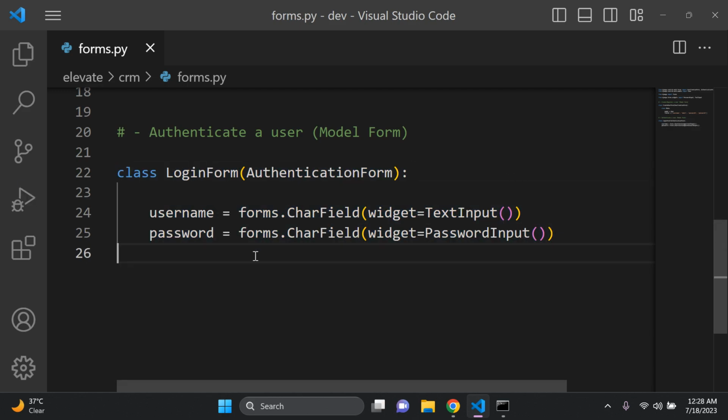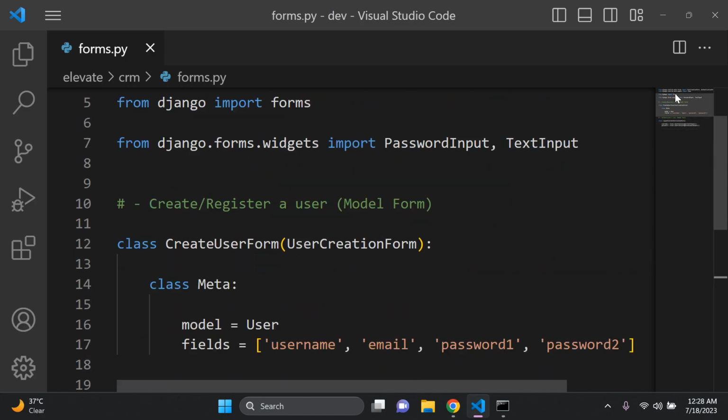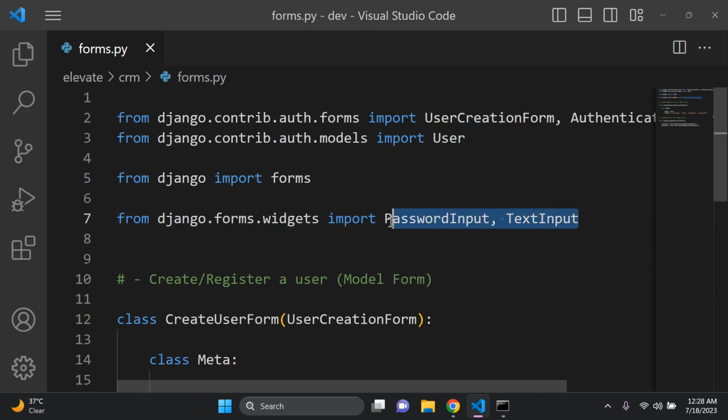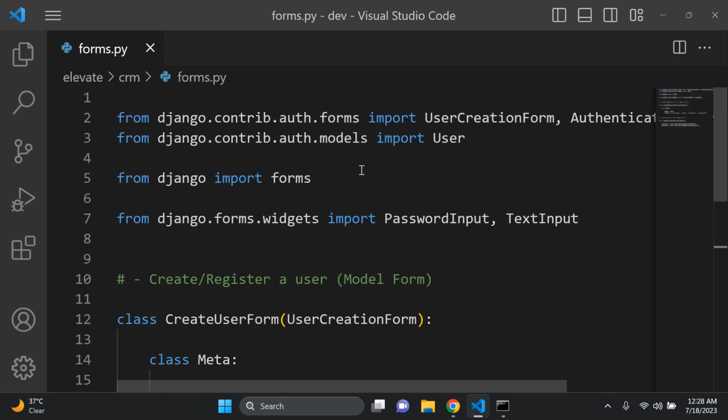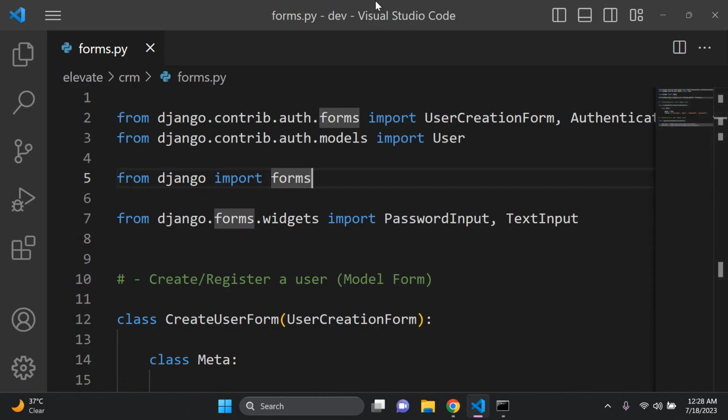So your username and your password is going to be forms.char field, and you want to set the widget that you've imported. So we want to use a text input and a password input. And we just want to set that up here accordingly and make sure that's set and into place. Okay, so that's what we need. The two fields we need, username and password, very simple. Great, so we've got our form set.